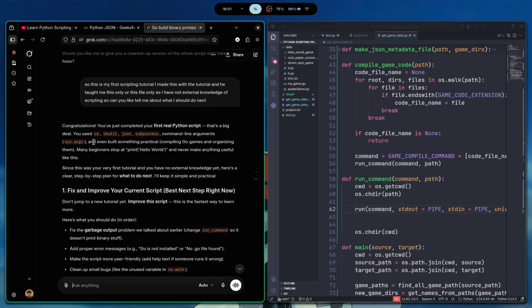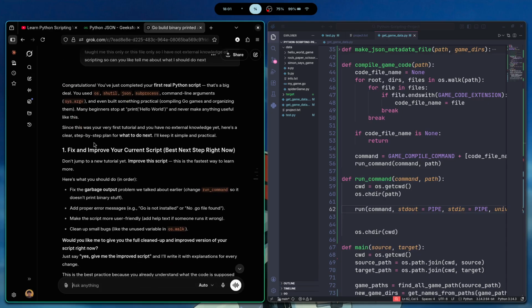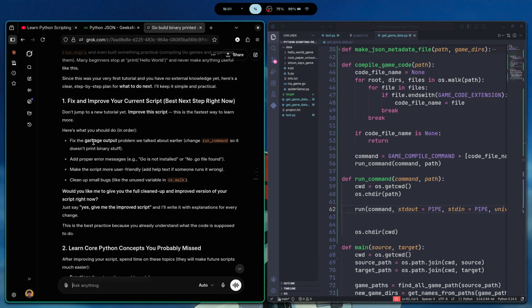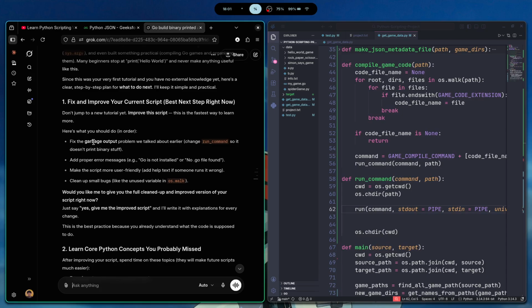Fix the run command so it doesn't print binary stuff, and add proper errors: Go is not installed or no Go file found. Make the script more user friendly and add help text if someone runs it wrong. Clean up small bugs like the unused variable in os.walk. Would you like me to give you a full cleanup and improved version? Can you give me? I will write.